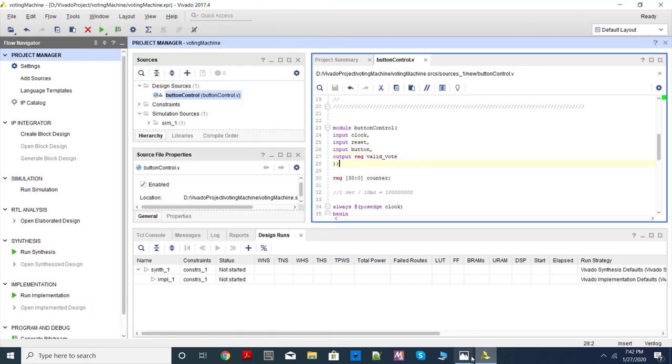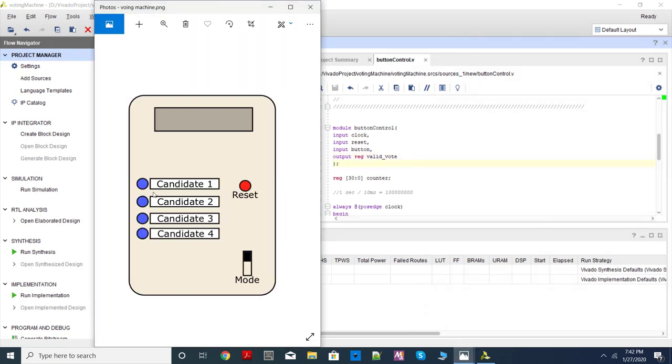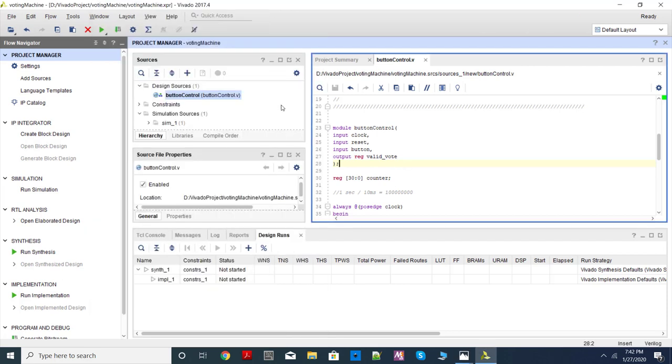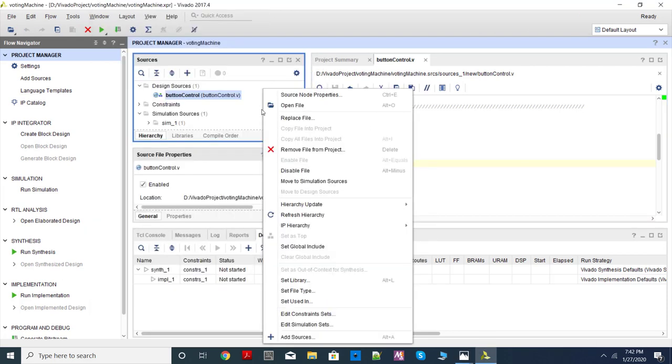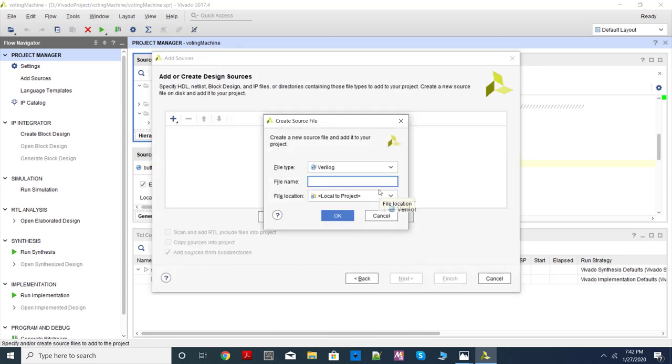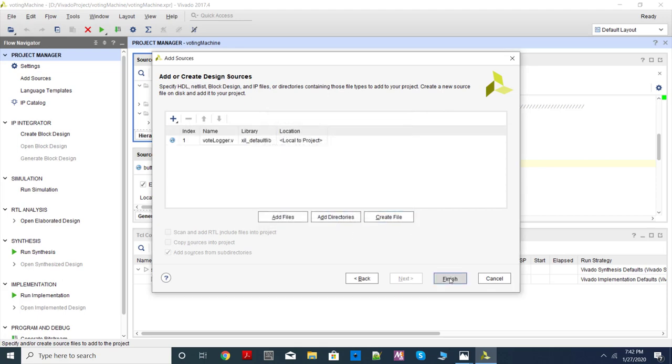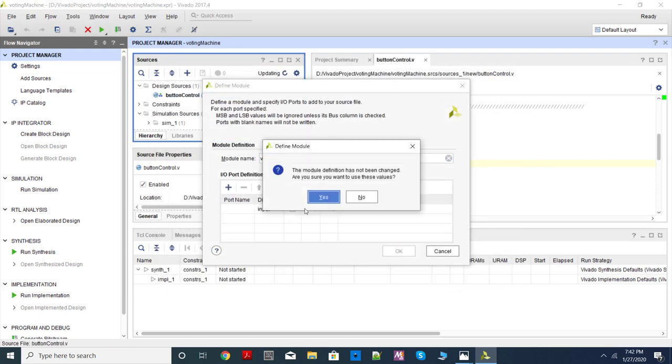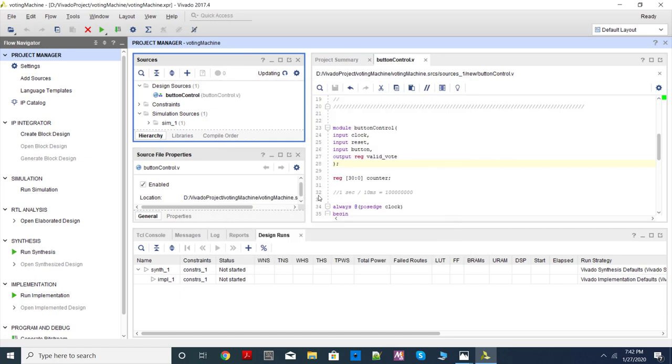Okay, now let's write the logic for storing how much vote each candidate received. So that we'll write it as a separate module. Okay, so I'm going here and adding a new file, create file. So let me call it vote logger.v, something like that. Okay. So you can see vote logger here, next Verilog file.